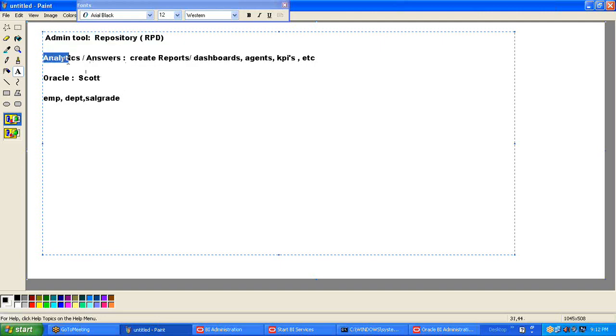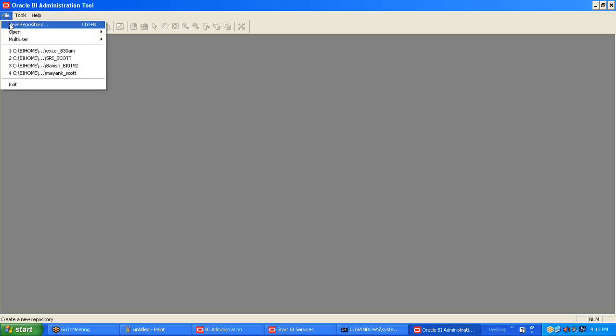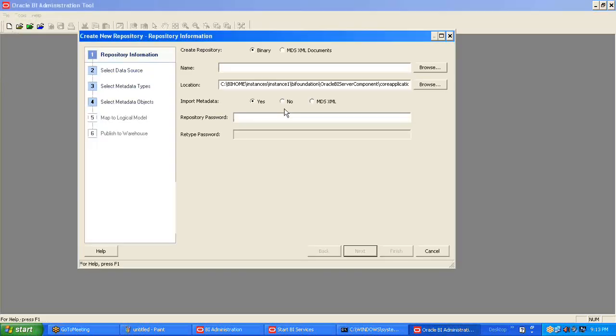Okay, so if you want to use the answers to create a report, the first thing is that we need to create an RPD. Without creating an RPD, we cannot create any reports. So now, to create the RPD, click on File, select New Repository, and here provide the repository name. I am providing the repository name as Naga_Scott.